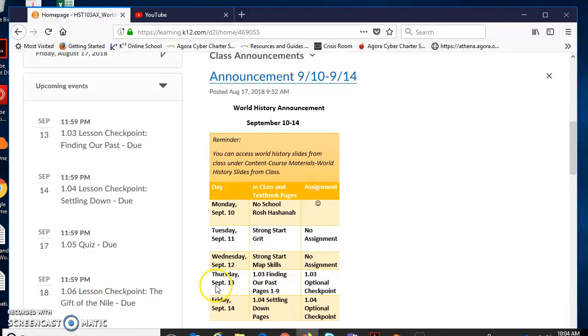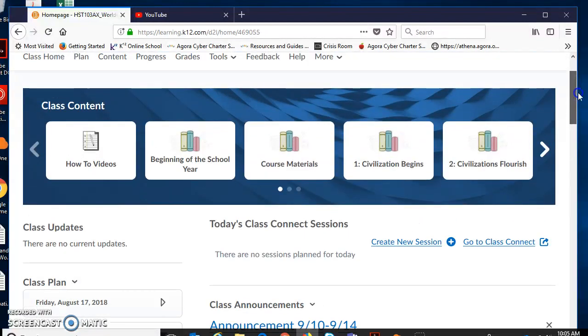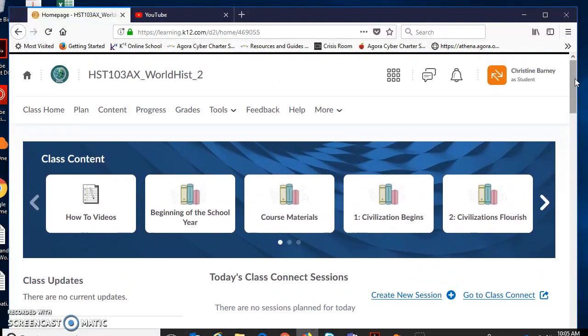So for example, on Thursday, September 13th, we'll be going over lesson 1.03. You can read pages 1 through 9 that go along with that lesson. You can see the assignments again on the right. You'll have an optional checkpoint assignment for 1.03 available that day too. So those are your class announcements.